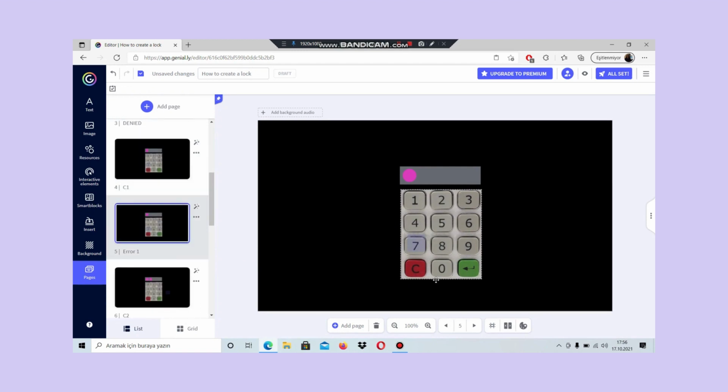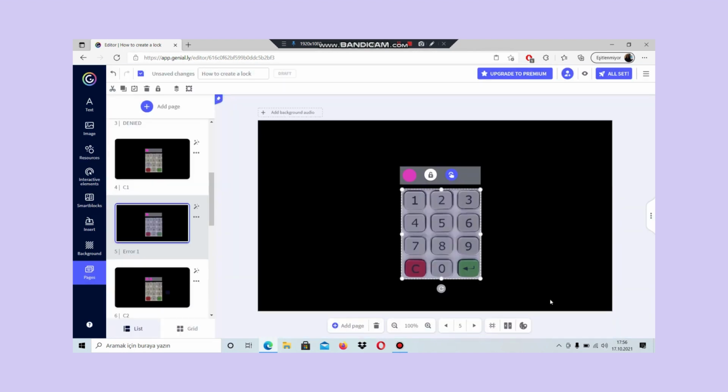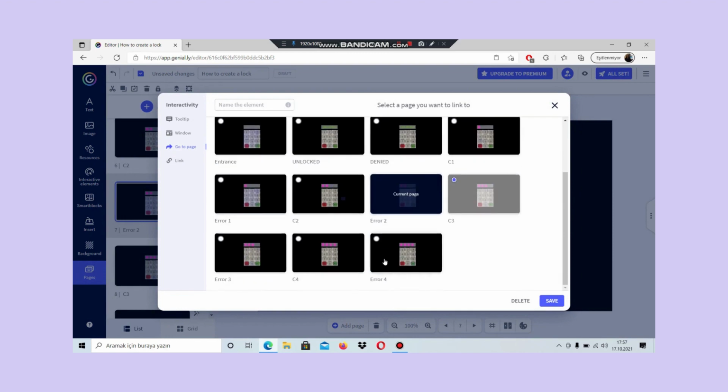Okay. Now go to number 1. Go to error 1. Now we need an invisible area here. And that area will go to error 2. Okay. Now we go to error 2. And our invisible area is here. We drag it here and adjust it like this. And it goes to error 3.